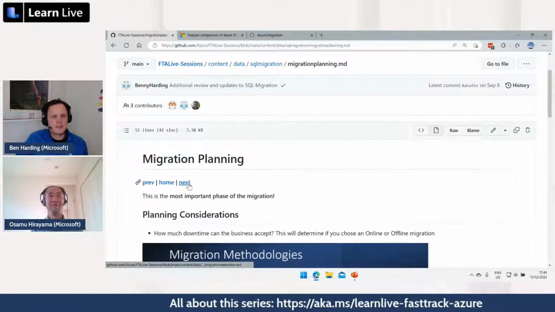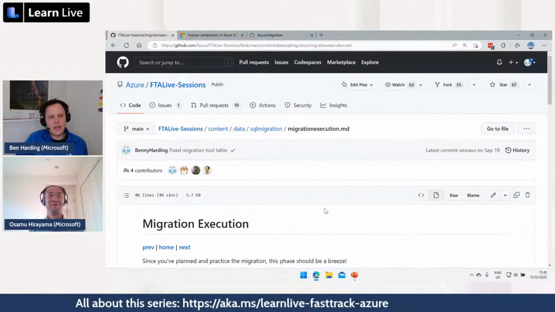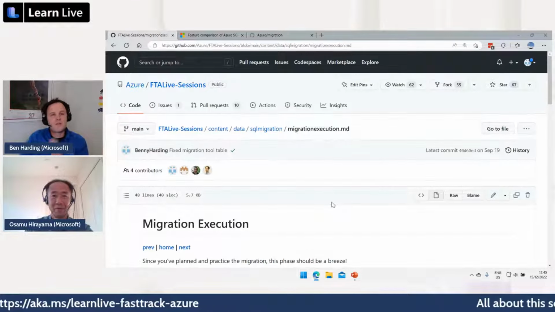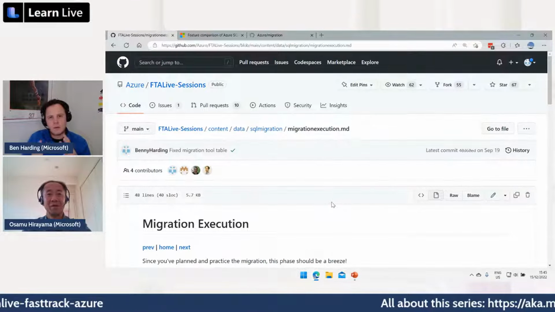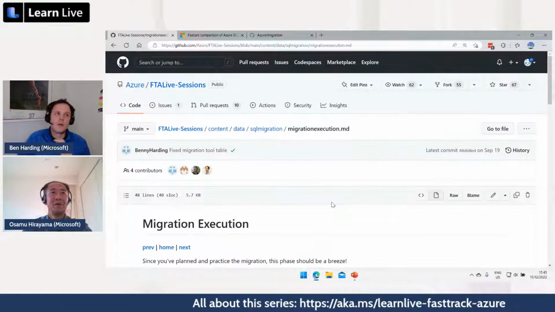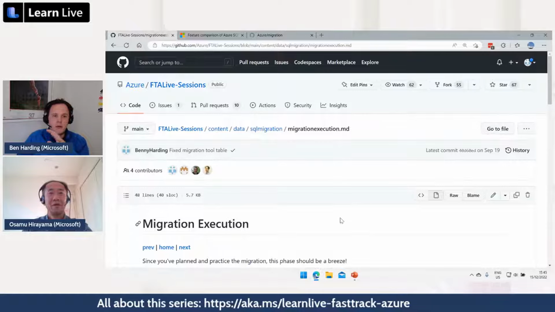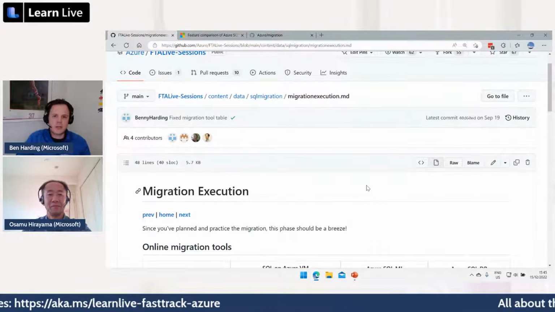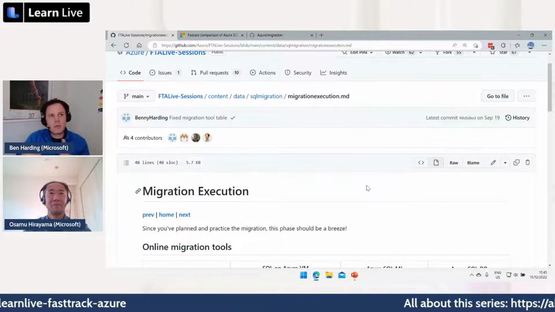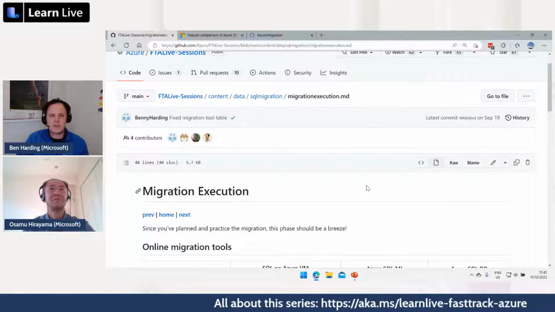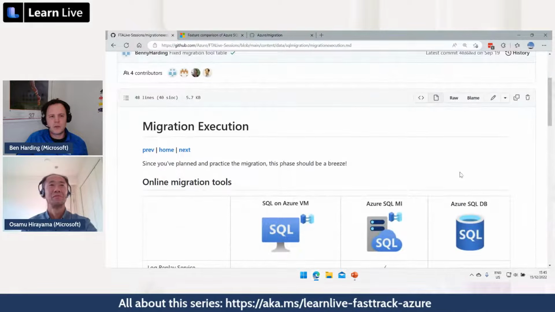Alrighty. Well, let's jump into the migration execution phase. Because we wanted to follow the SQL migration workflow, this migration execution phase is, in real life, when you actually do the execution. Here we're going to be talking a bit about what tools to pick to do this.